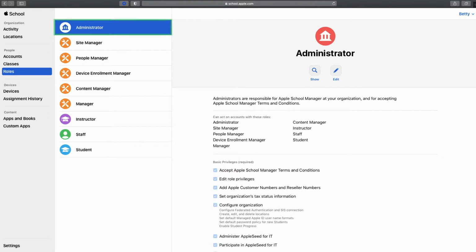Some of the most common include administrators, who command the most access and are able to edit permission sets for each role. People managers oversee individual accounts and classes. Device enrollment managers can help with devices and MDM servers. And content managers can manage and procure licenses for apps and books.